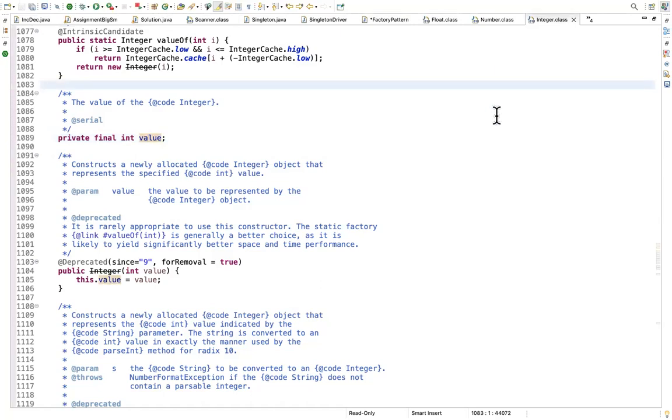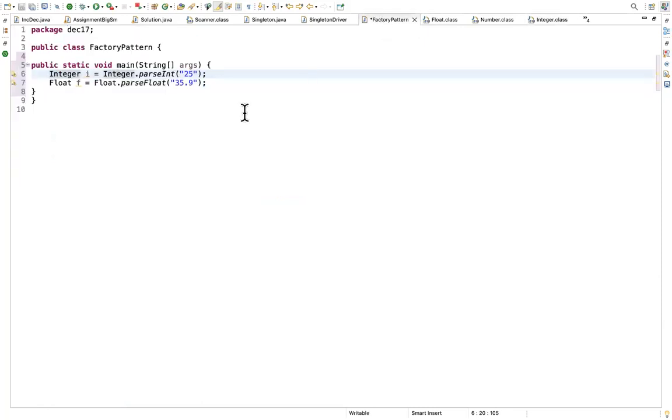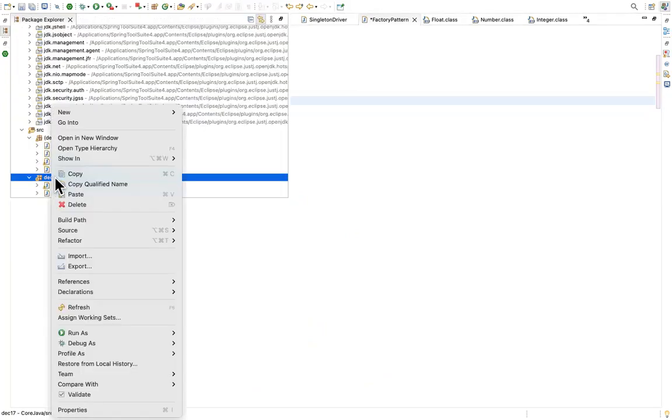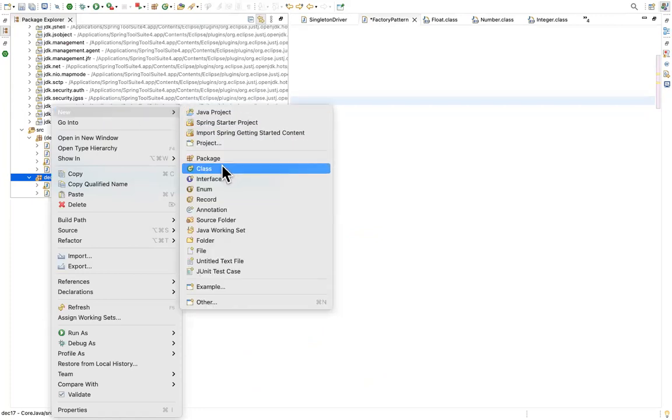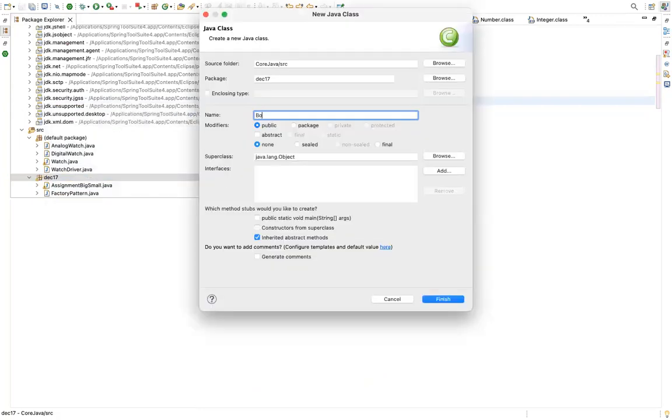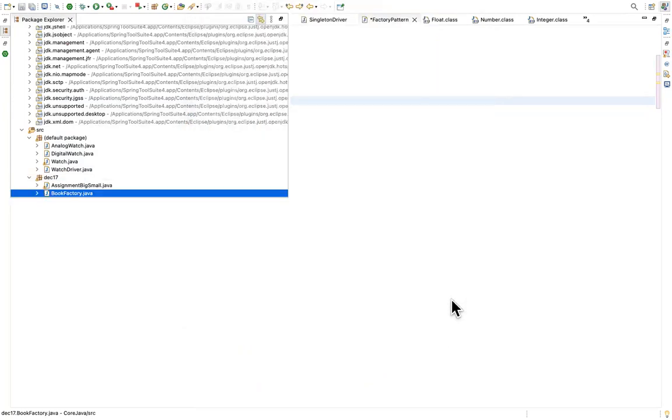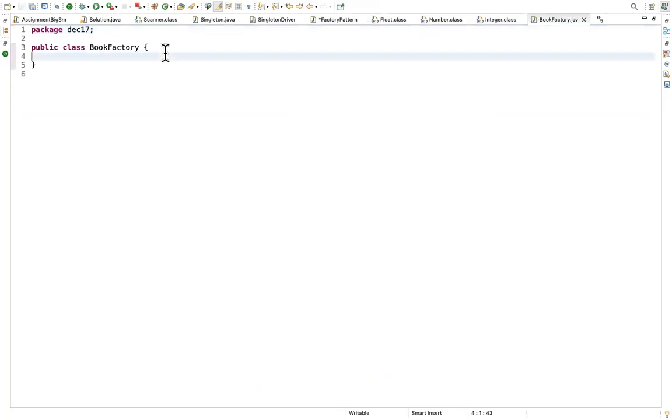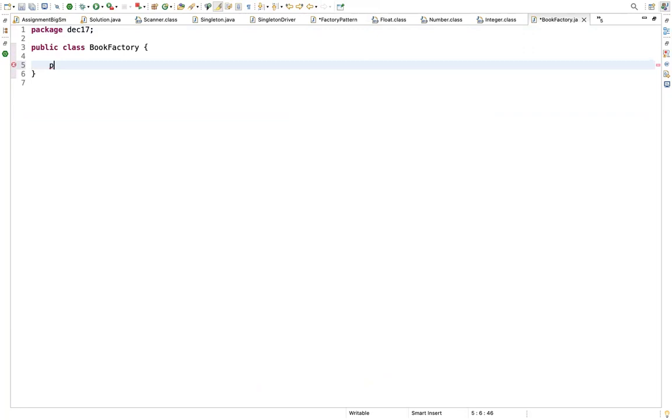Let's have one factory, called BookFactory. We'll create one class, and the other classes we need we'll create later. In that, we'll create one method, buildBook, which returns an object of type Book. We'll create the Book class separately right now. Just type the return type as Book for now.